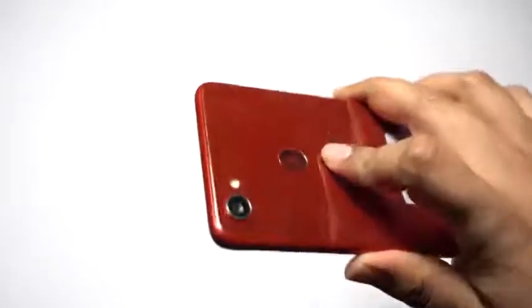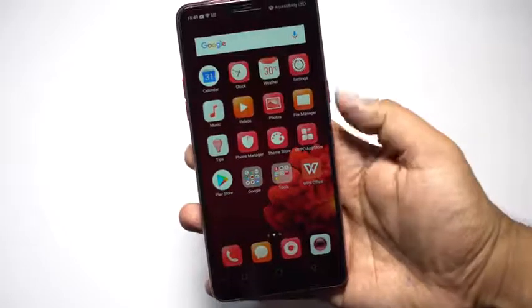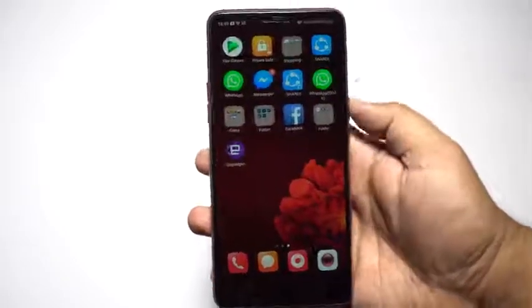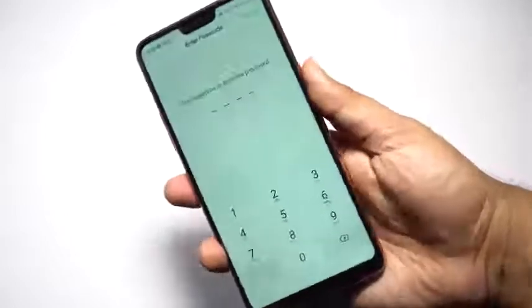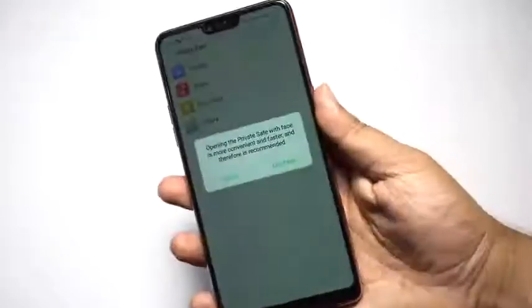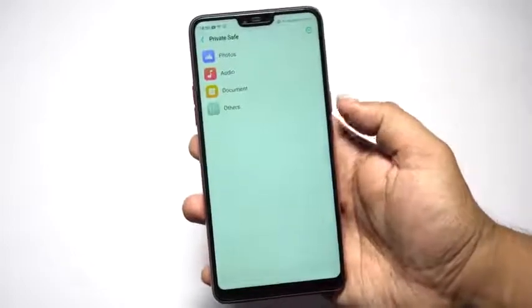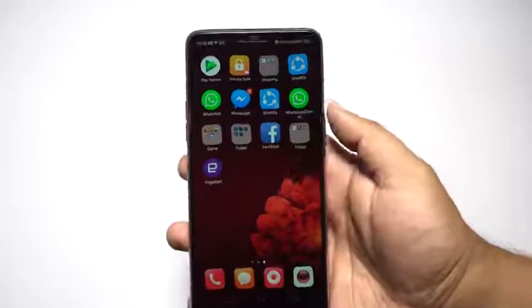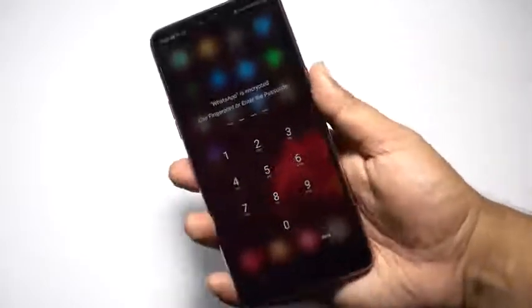But this feature might not be as secure as the fingerprint scanner, which is also damn fast, one of the fastest I have ever seen. Now the fun part is you can use the facial unlock and the fingerprint scanner for unlocking your private safe and also your locked applications. If you wish, you can also disable this. On the second part of this tips and tricks video, I will show you how to lock your applications.